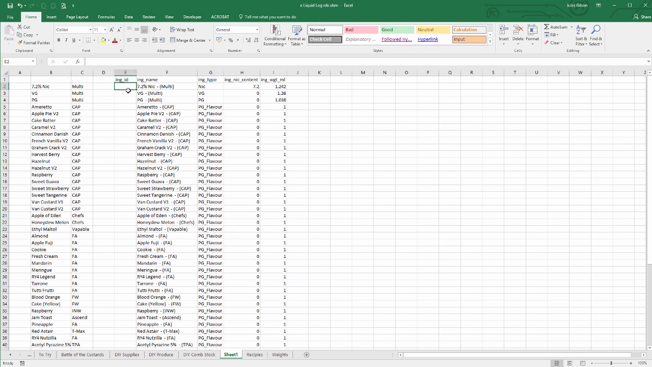As you can see, the ID is going to be automatically populated by Access, so I leave that blank. And this is how I want my ingredients to look: the actual name of the ingredient first, and then the manufacturer, if it's got a specific manufacturer. If it doesn't, then it's multi. So Amaretto hyphen, and then in brackets Cap for Capella.